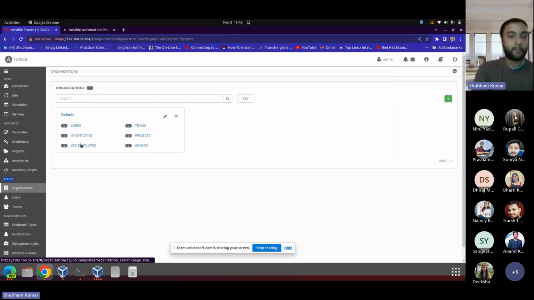And now we have job templates, inventories, and projects associated with a particular organization. If you want to give access to a particular job template to a particular team only, you can handle all of that from up here.